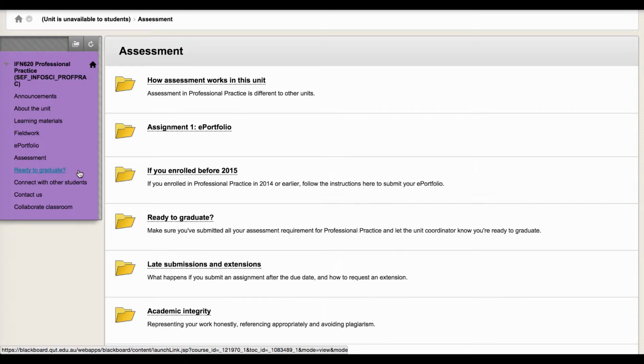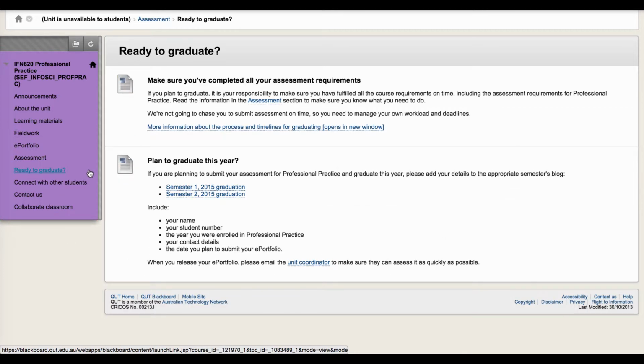Back to the left-hand navigation, you'll see that under assessment we've provided a link directly to Ready to Graduate for those of you who are diving into the site simply to find out what the requirements are. So you can go directly to that information at any stage by using the left-hand navigation.